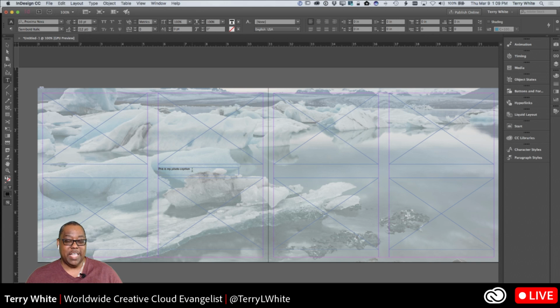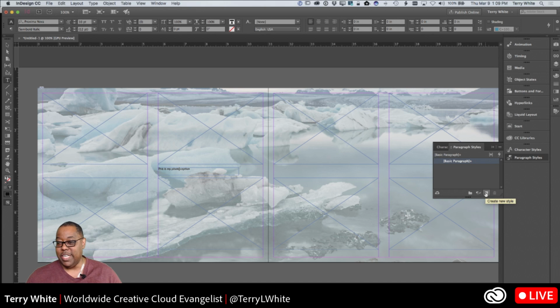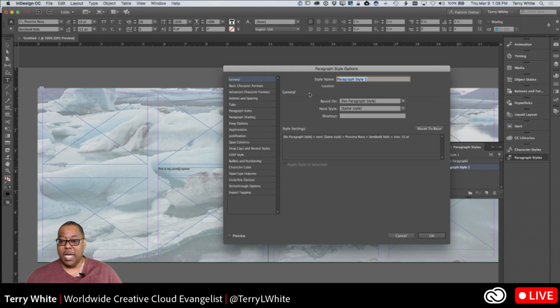So at this point, now that I got that in place, I'm just going to go ahead and put my cursor anywhere in that, which is technically a paragraph. Go to my paragraph styles, and we're going to create a style based on what we just did. So I'm just going to click Create a New Style, and call that style Caption or Captions.